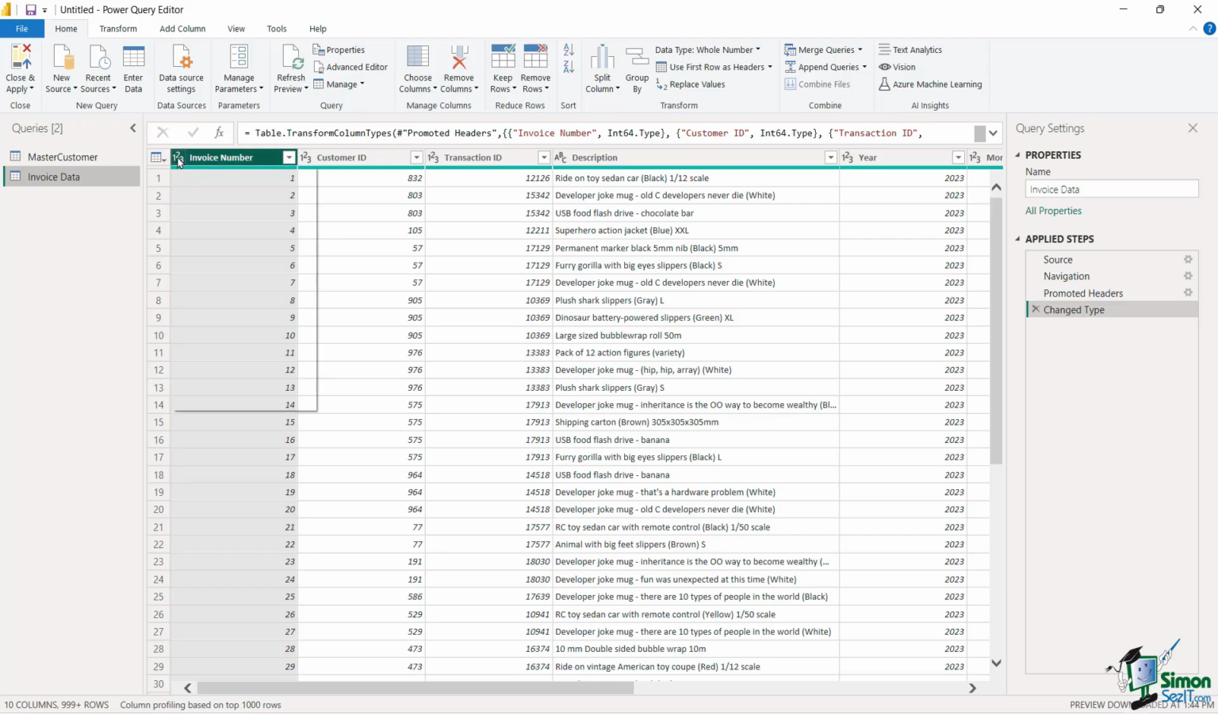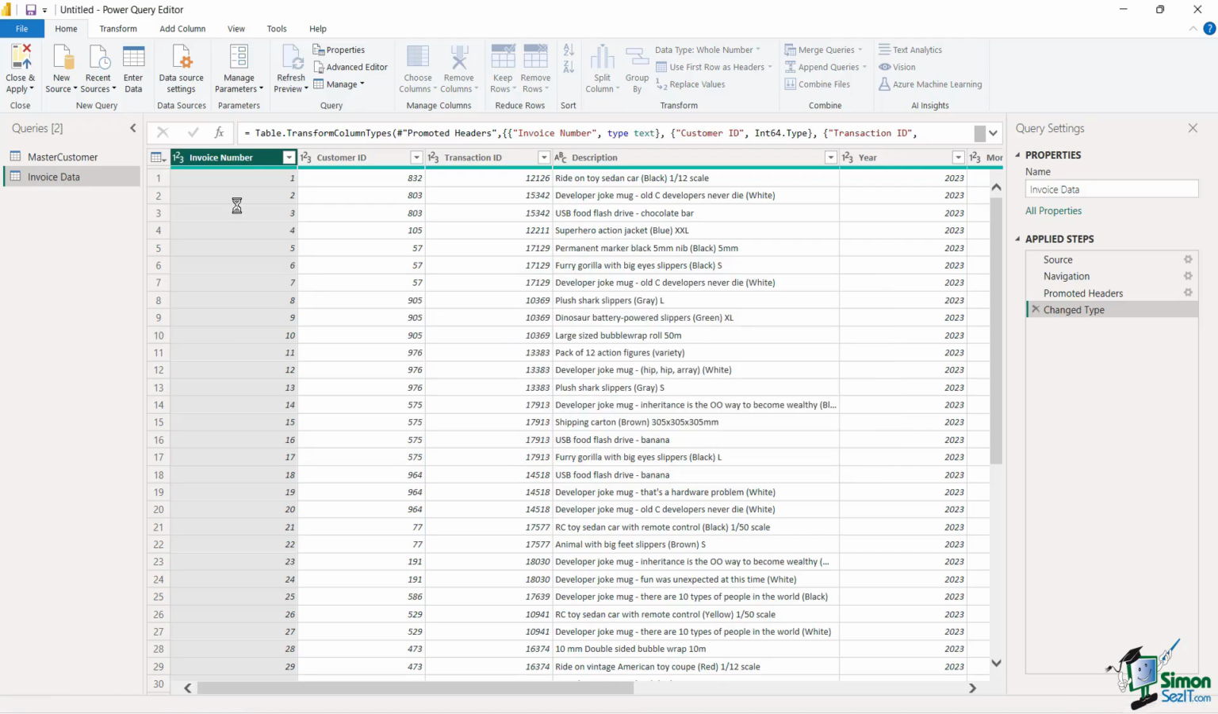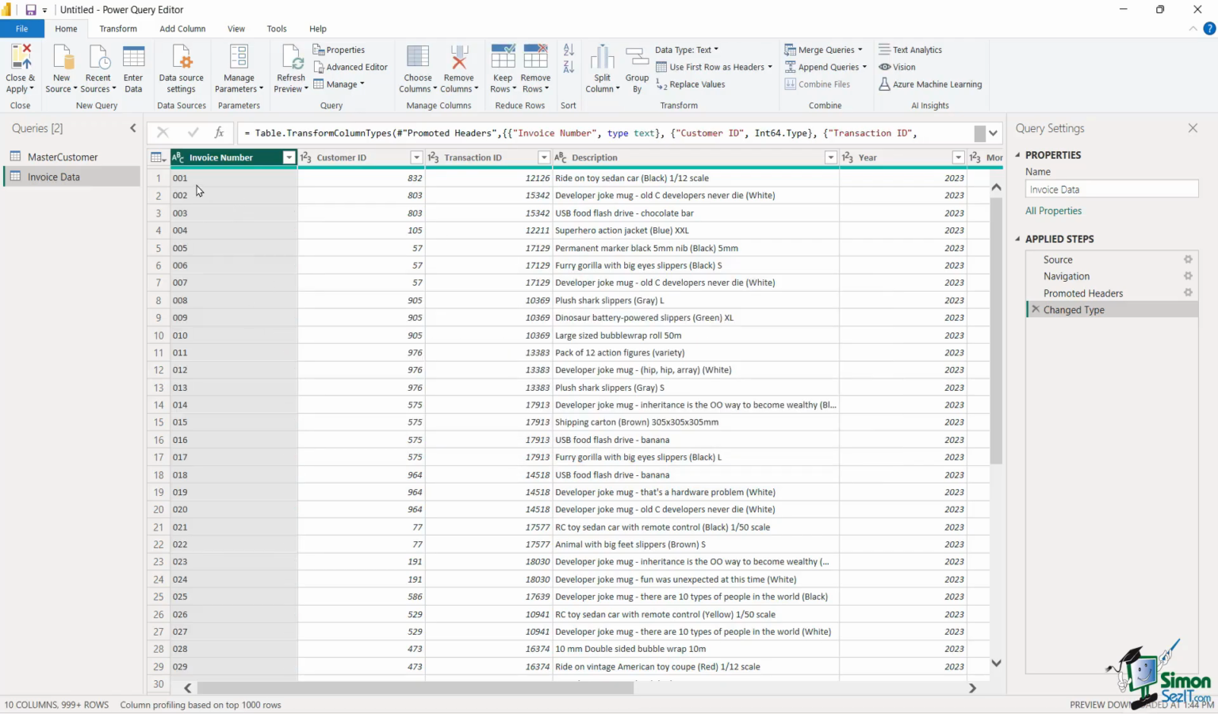I don't actually need this to be a number. I'm going to go ahead and change that to text. That's great. I'm going to go ahead and say replace current. That's great. All it's doing is basically saying, hey, you know what? There was a step there to bring it all in. I don't want to have a new step for that. I just want to replace the original step that came in terms of actually bringing in the data.